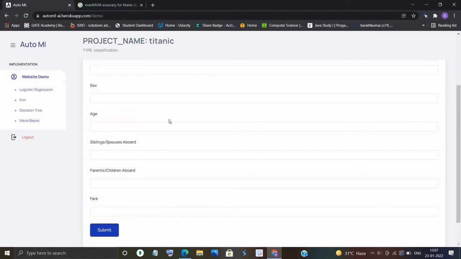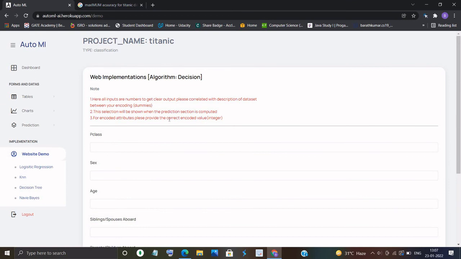So it is just a web implementation part, because most data science projects start from data preprocessing, visualization, model building, and testing. At last they end with the web implementation, any implementation part, either a website or an application. So this is the part I have done for it. So these are the things.